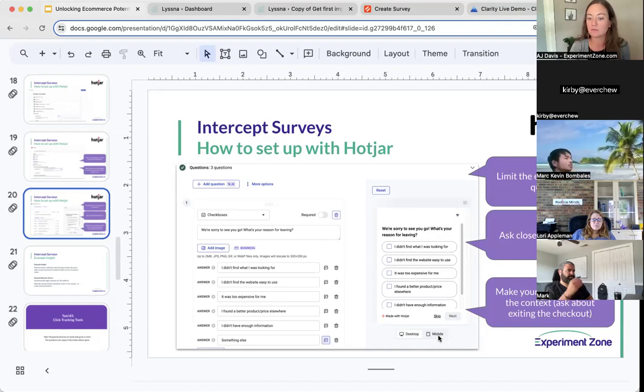And then you can launch this on mobile and desktop. They give you a little preview here so you can see how it all comes together.